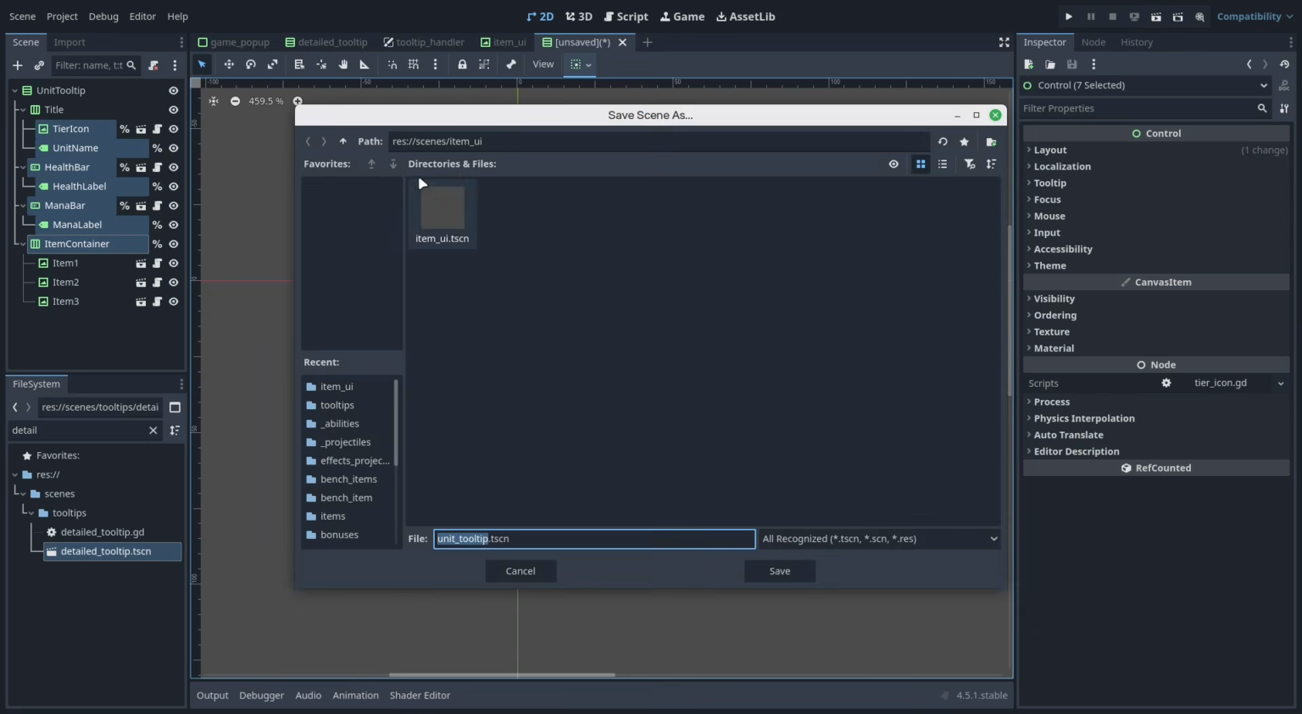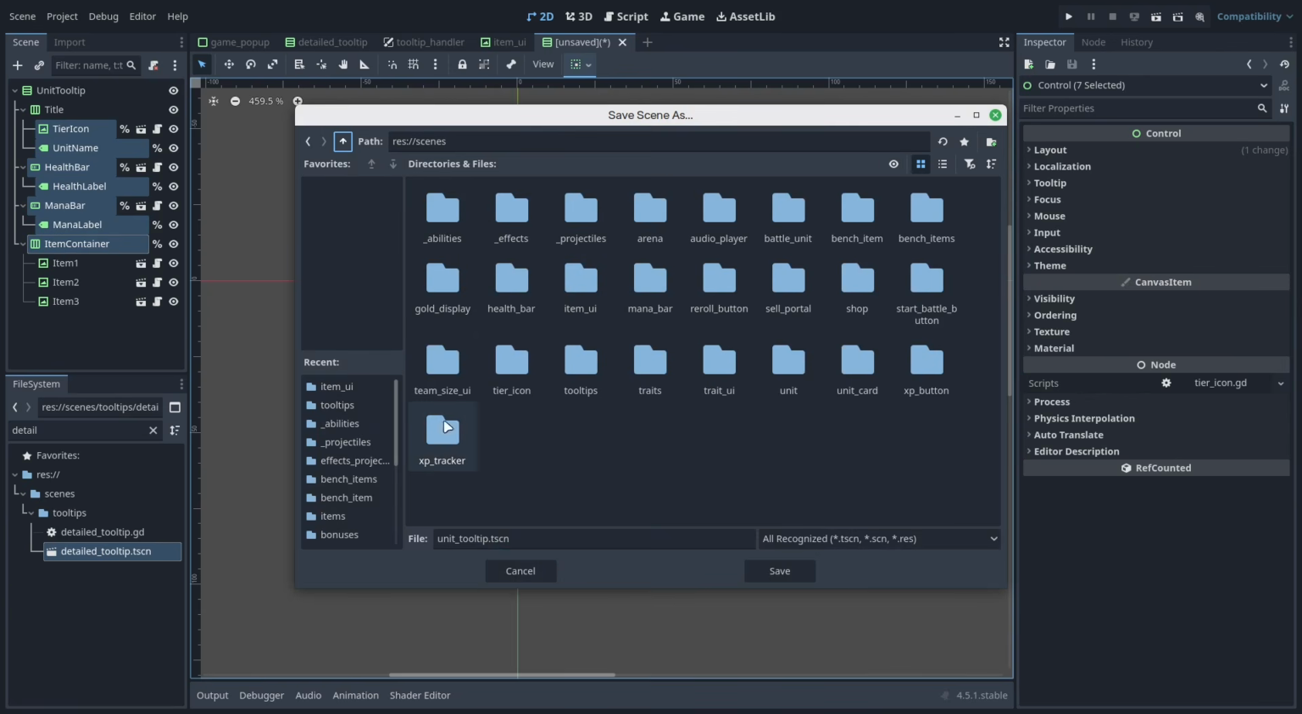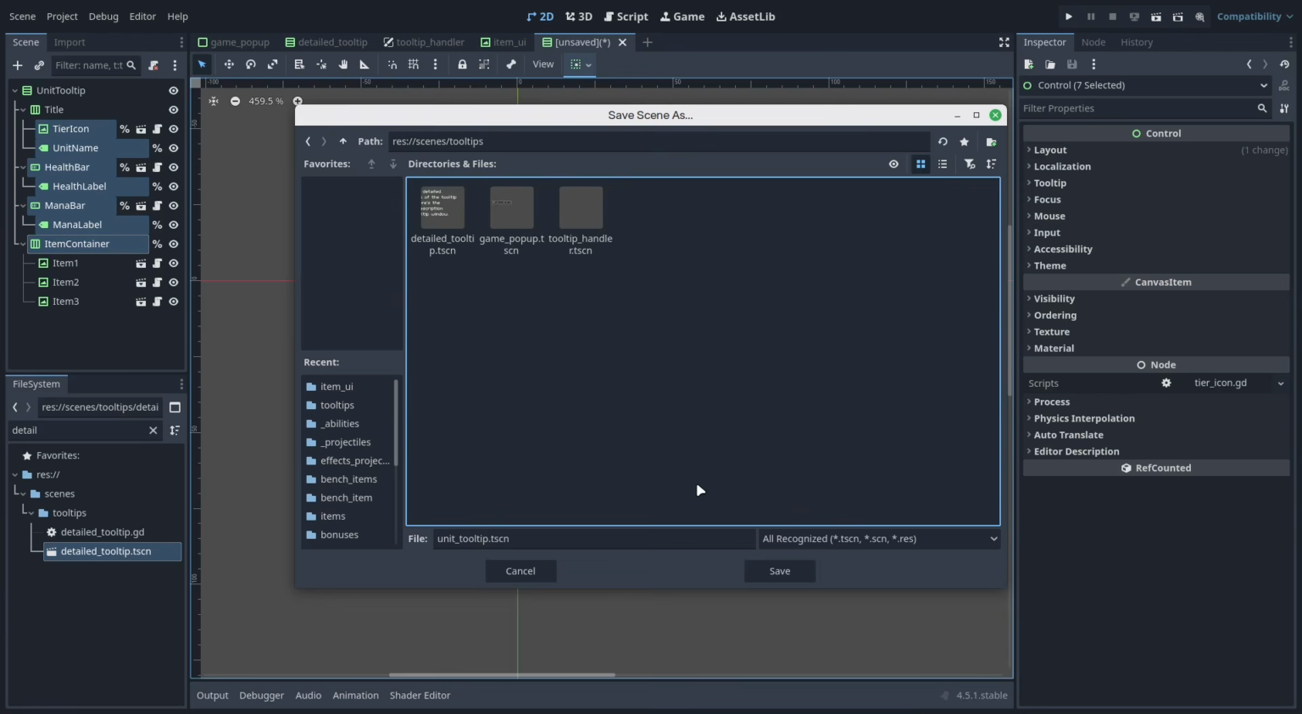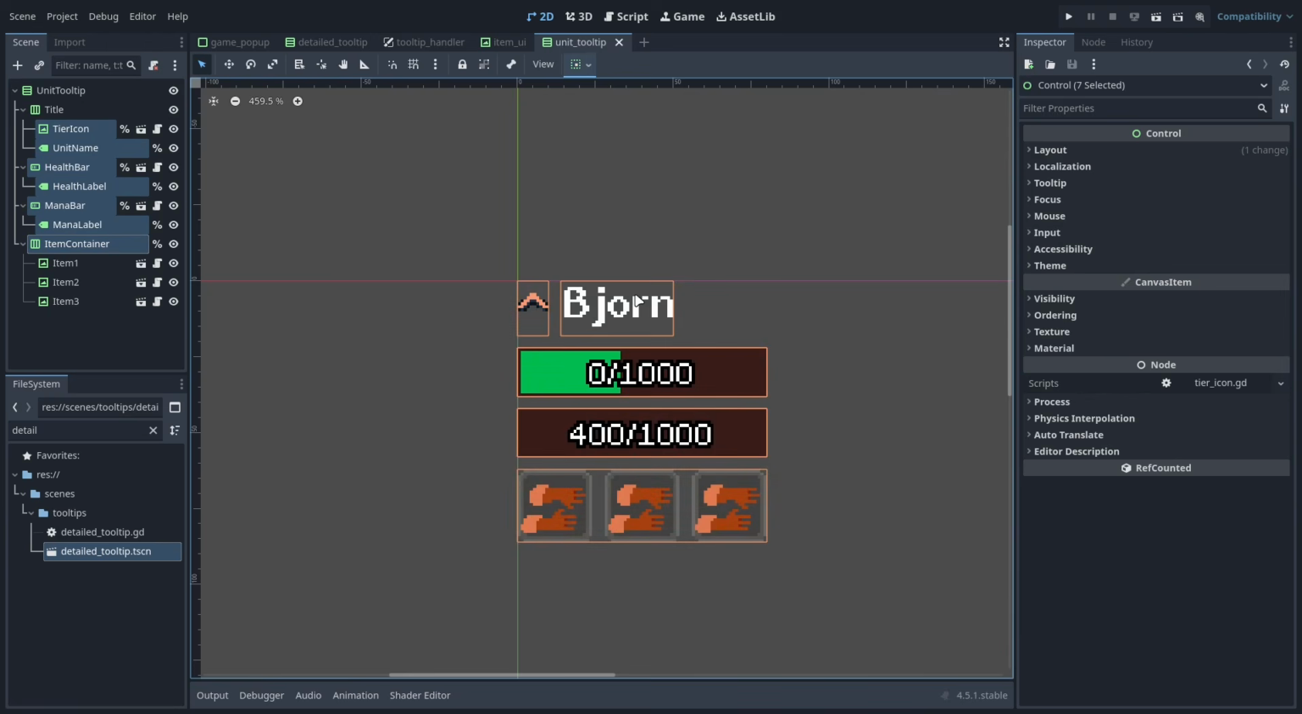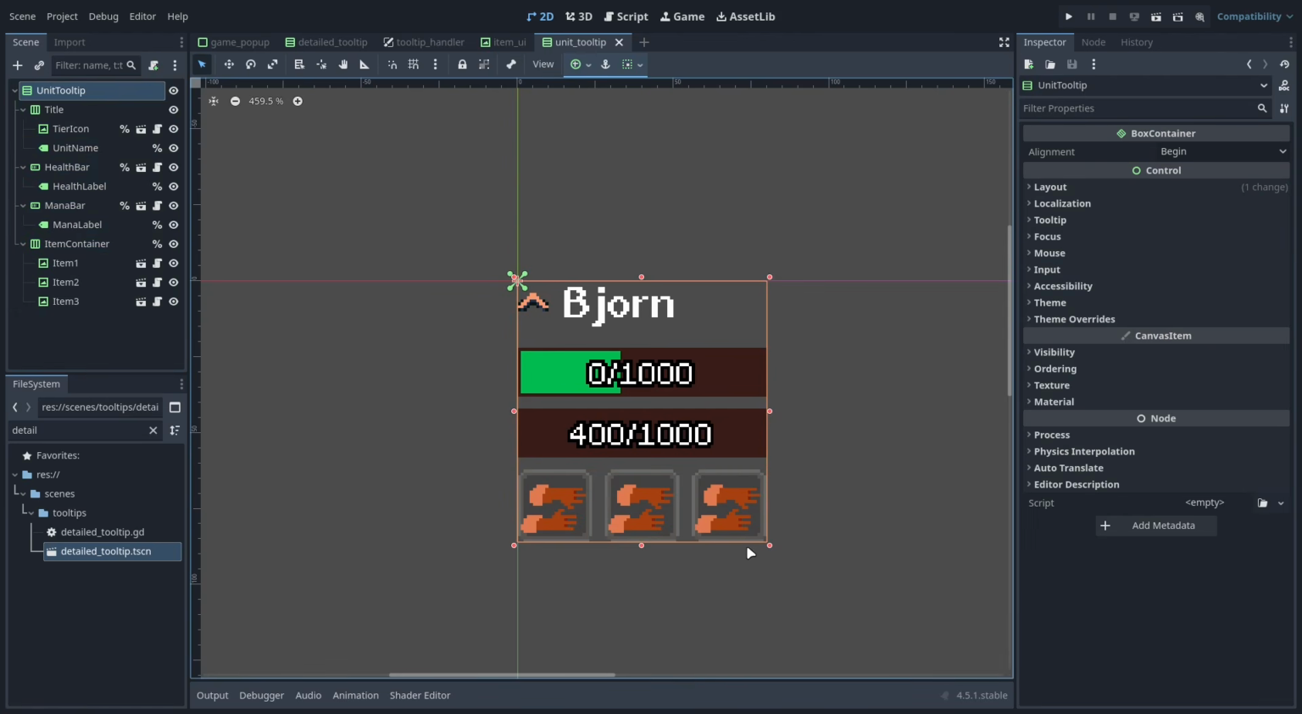So press Ctrl S and we can go back to the tooltips folder now, I think, because it makes sense to save the unit tooltip there. Save it as UnitTooltip.tscn. And now we just need the script to sort of glue the whole thing together and provide the functionality we need for the unit's tooltip. The good thing about this is that it's not too complicated because the ItemUI already handles managing the nested tooltip, so I think it won't be that hard.